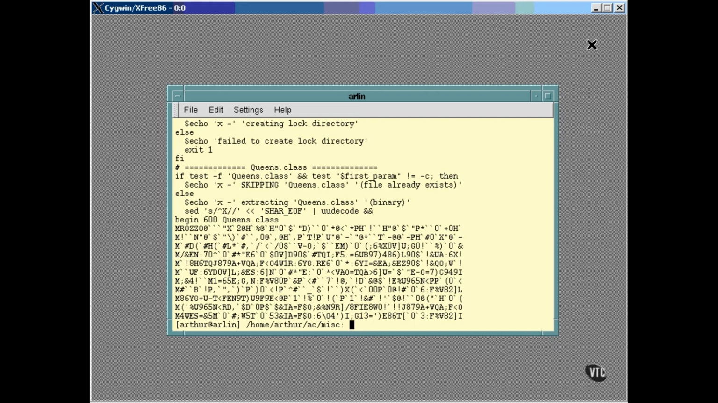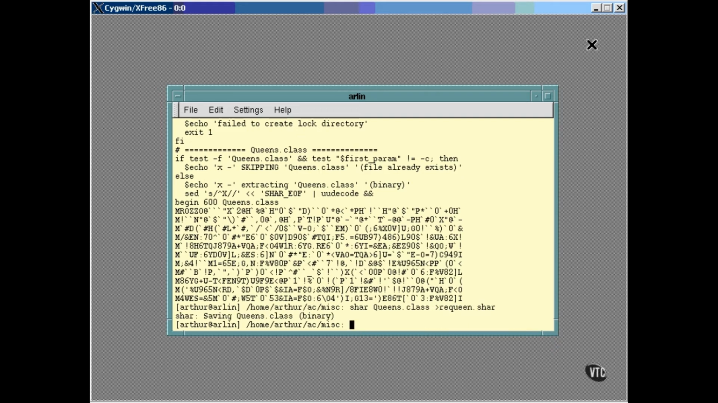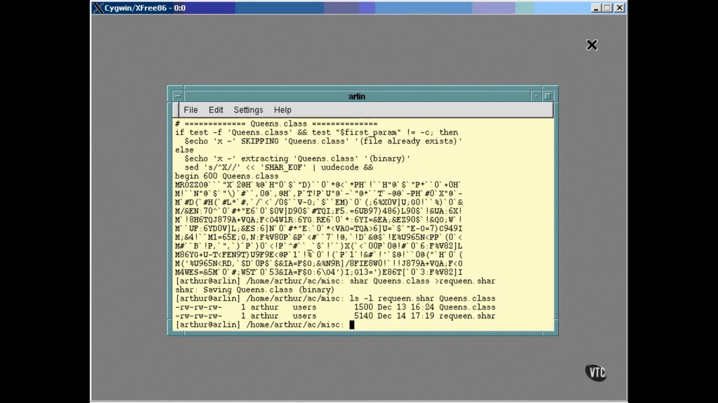Now, putting a script like this into a file is simple enough. Just pipe the output of SHAR into the file. As you should have suspected, this script is much larger than the original file. Not only has the binary data been converted to character data, but it's also been wrapped in the shell script. Now, I can just delete the original file because I can get it back from the archive.